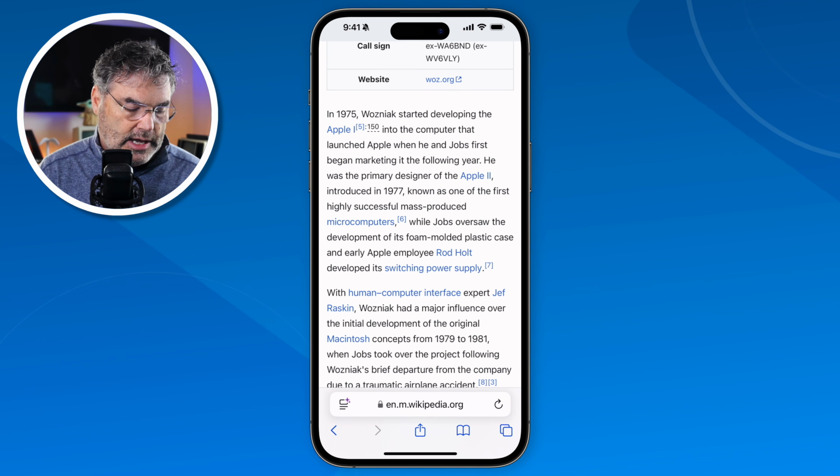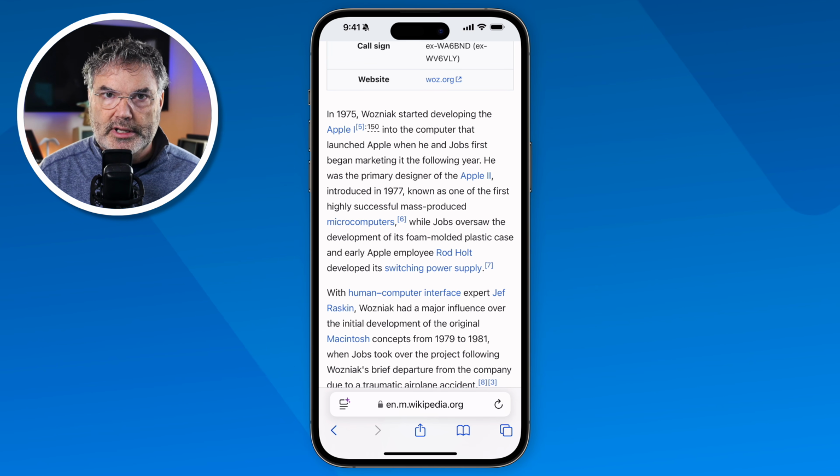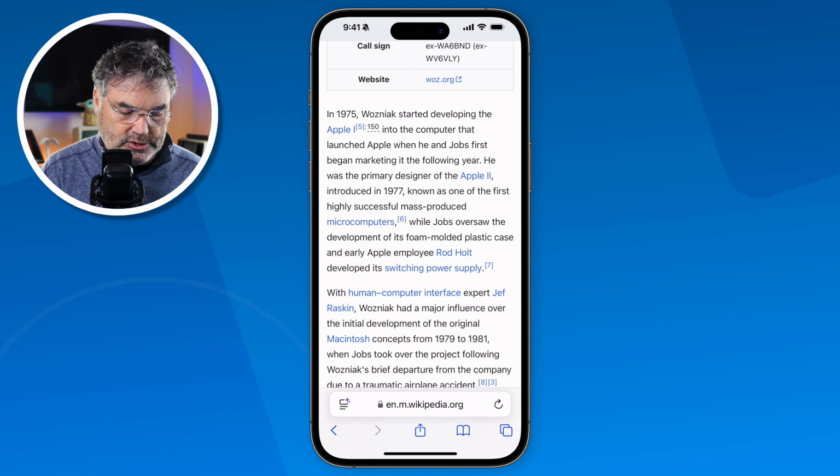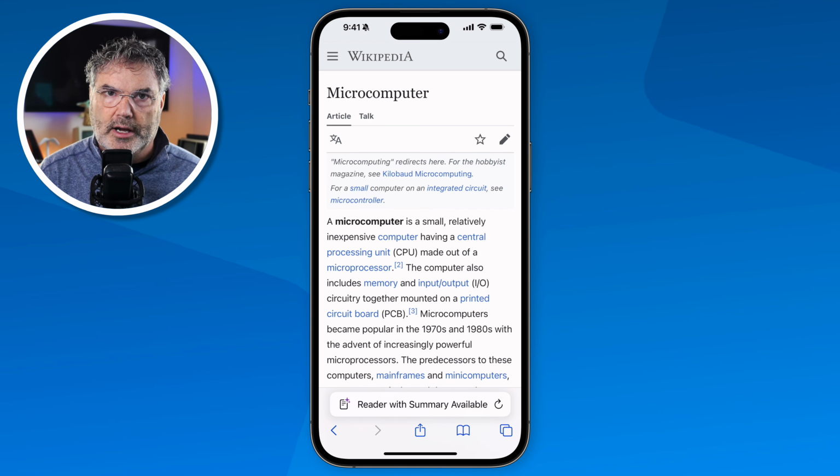All right, let's take a look at how we open links. To open links, all we have to do is just tap on it. So if I wanted to open this link here, of course, we just tap on it and it opens it up. Now, Safari does have a contextual menu.